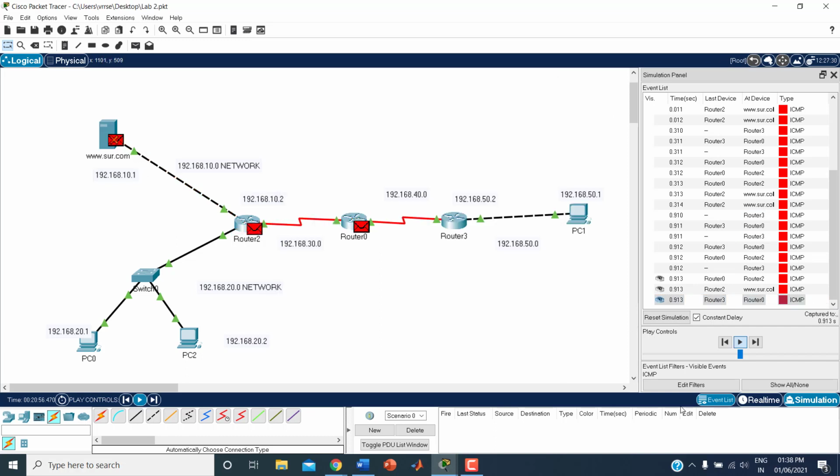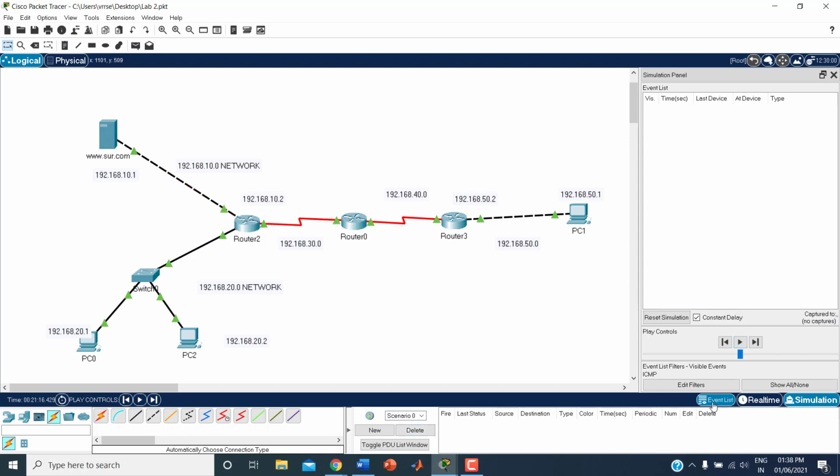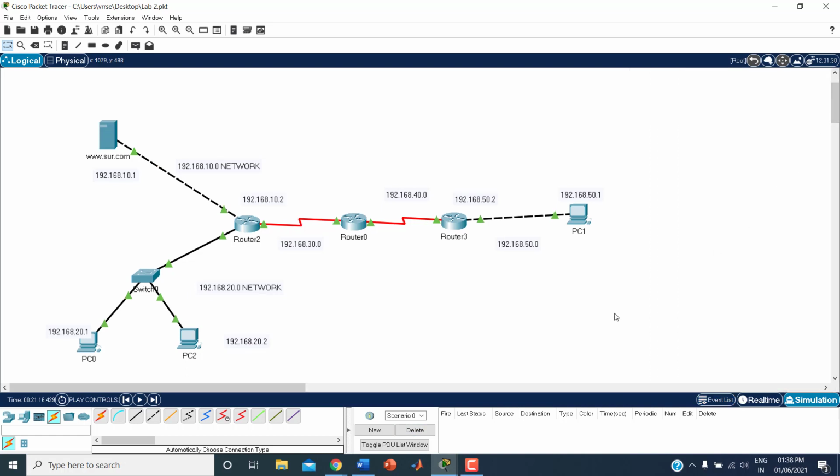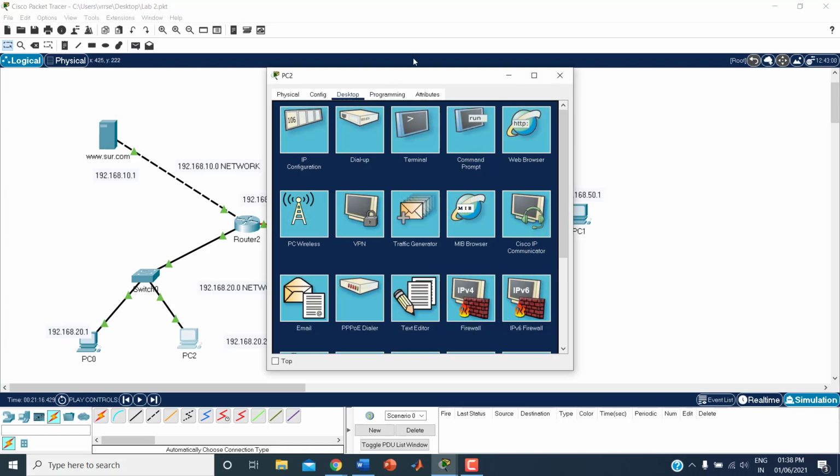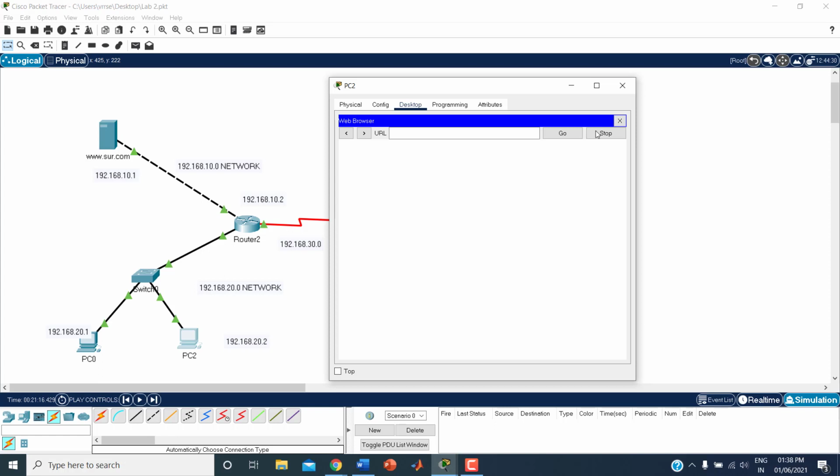Now the next one, I'm going to include something new. Now come to the simulation. This is going to be the last step here. We already configured from PC0: if you give a ping command, it is not going to work, but from PC2 it is going to work. Now I go to PC2 and open the browser. In the browser, I'm going to type the IP address of the web server. So what is the IP address?